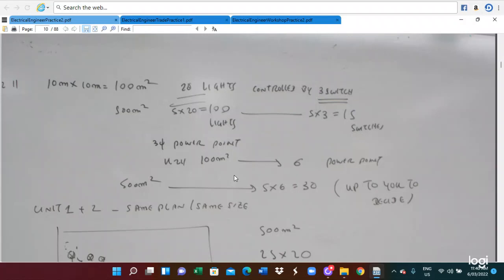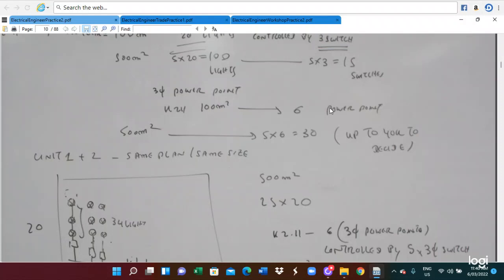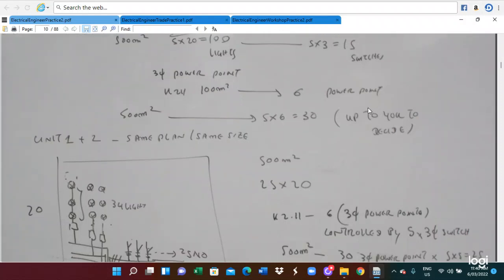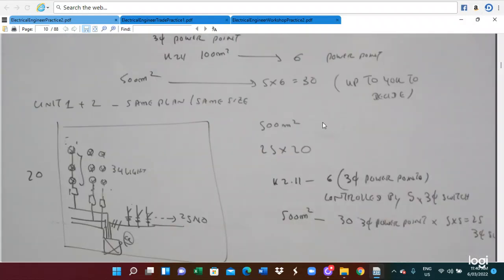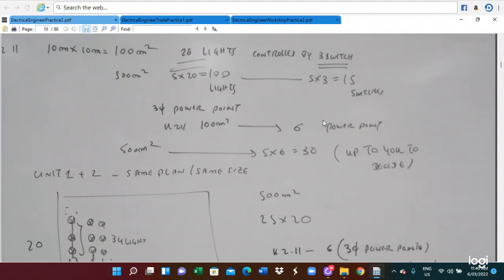The area is 100 square meters. We connect 20 lights controlled by 3 switches. For 500 square meters you multiply by 5, so you have 100 lights controlled by 15 switches. So for every 100 square meters we can install 20 lights, controlled by at least 3 switches. For 3-phase power points, in 100 square meters you might need 6 power points, and for 500 square meters you multiply by 5, giving 30 power points. These are appropriate estimates of how many lights can be controlled by how many switches, depending on the area.